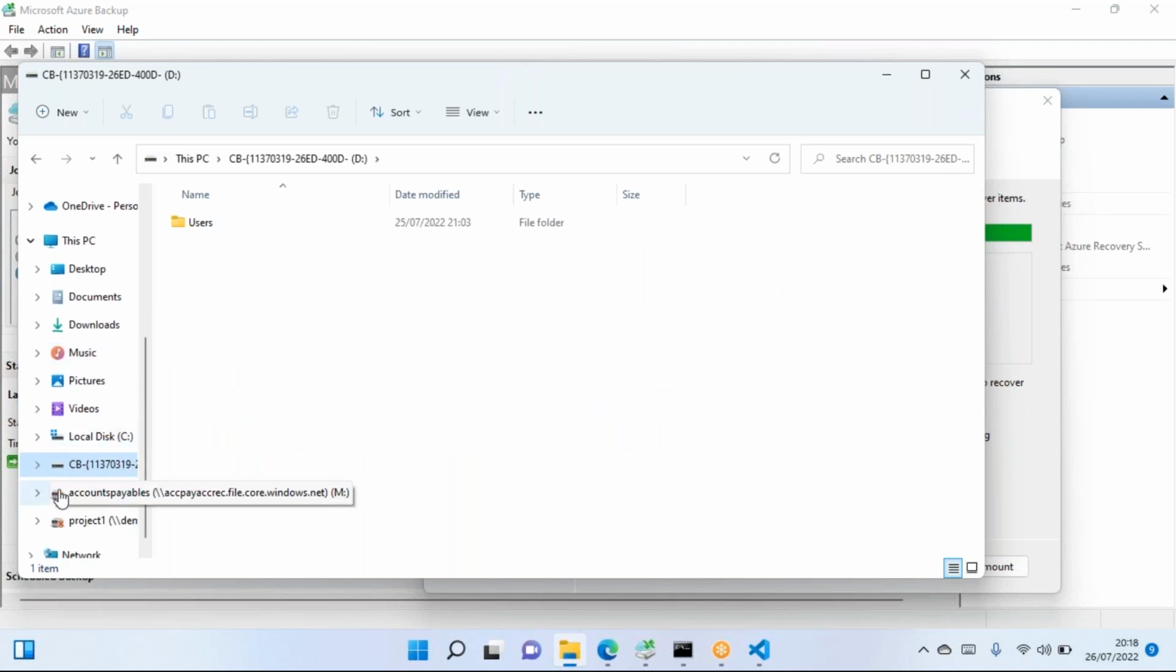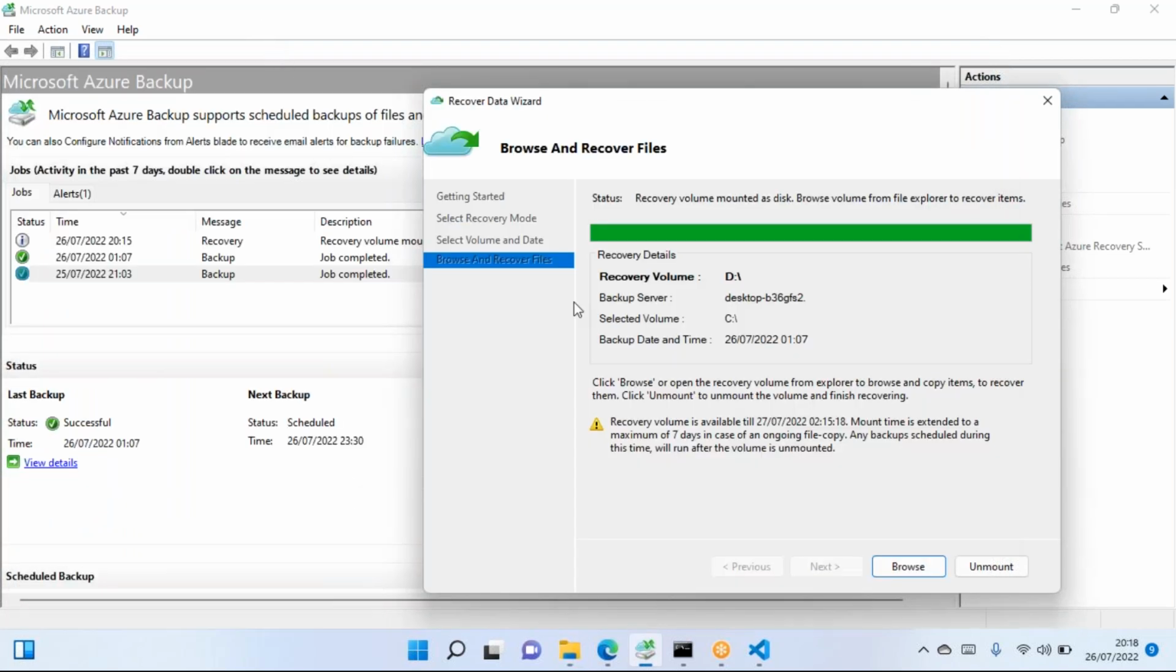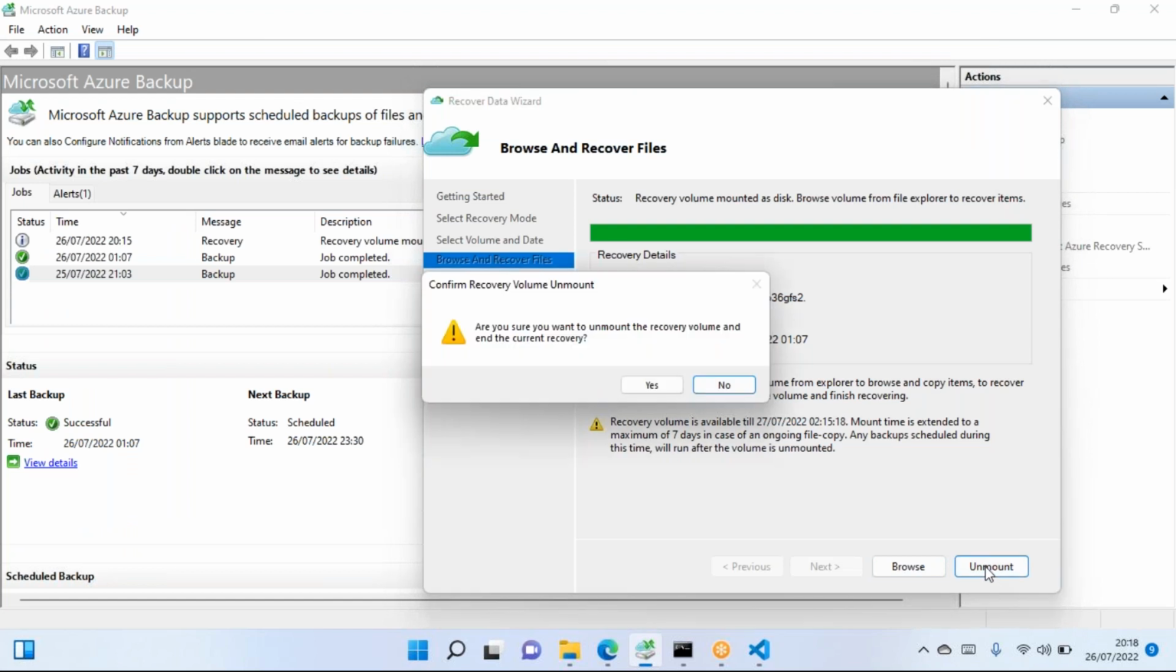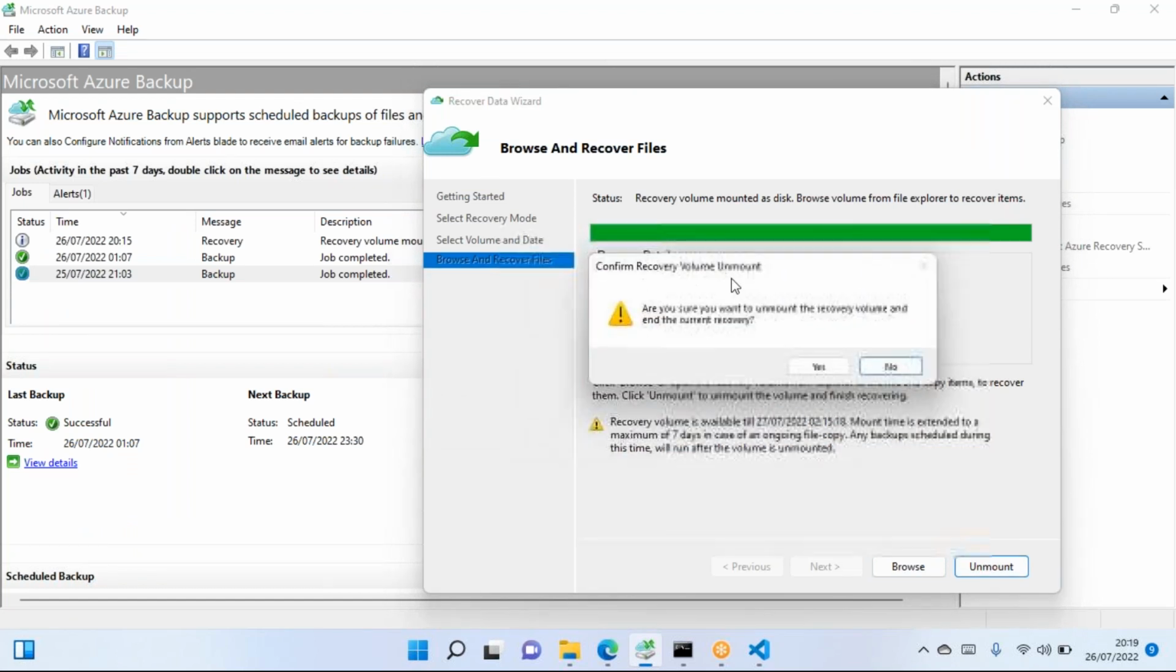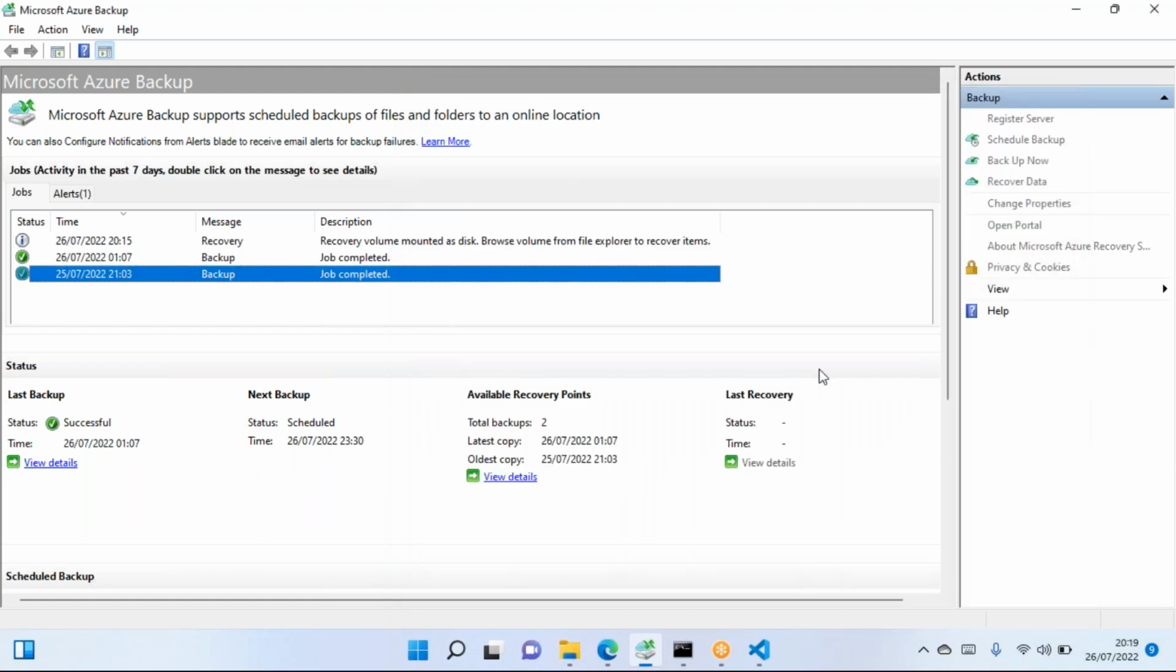Okay, let me try to disconnect this one. Again it is hanged. That's fine, I'll take it later. So I'm unmounting this one and it is asking for confirmation. Are you sure you want to unmount? Yes.